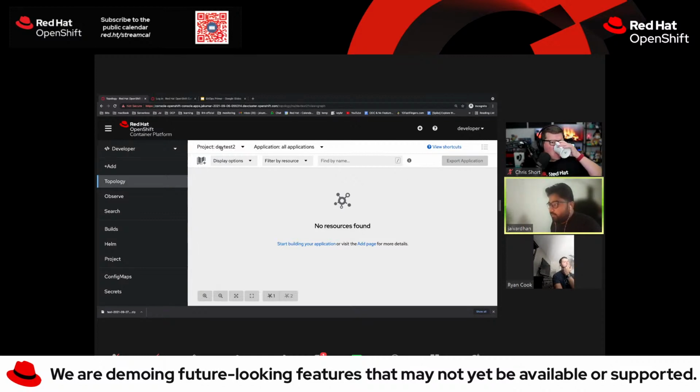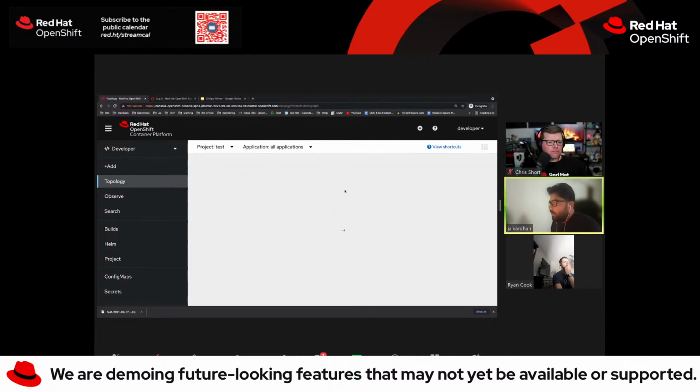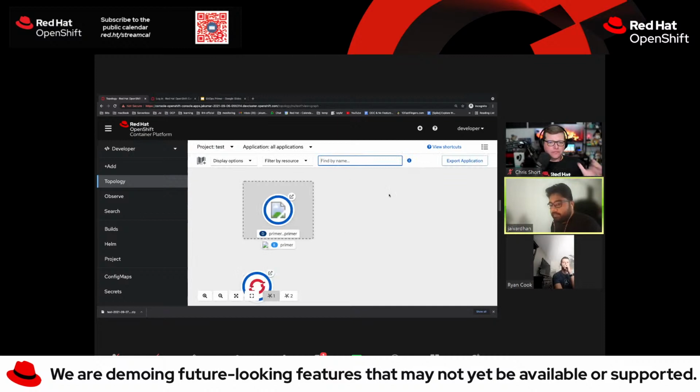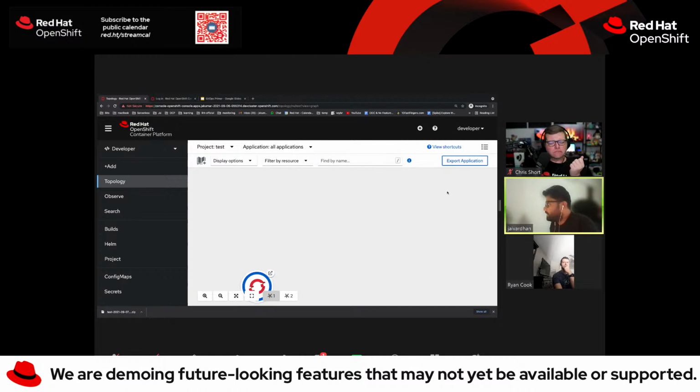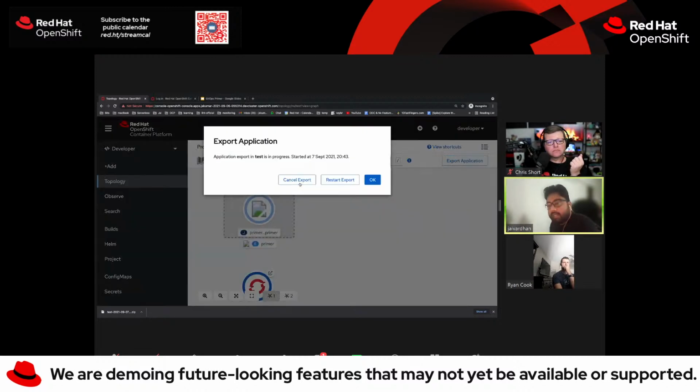Let me go back to test again, and you can retrigger it. If you retrigger, the process will run again, create a job again, and export whatever state it is in. There's always a way to cancel the export or restart it if you are not happy with the current export in progress. That will help you with these things.